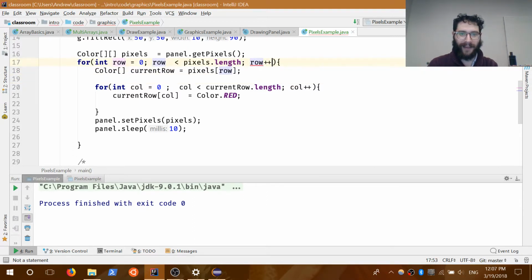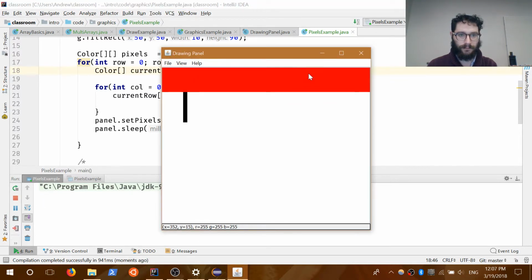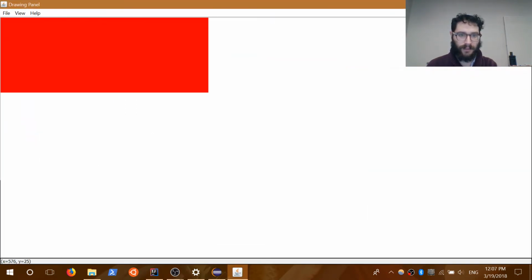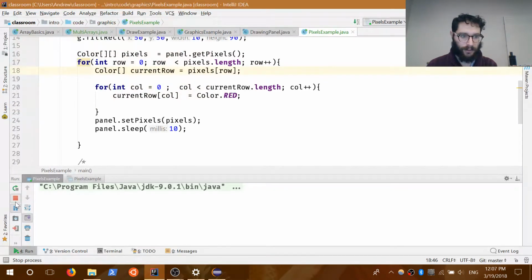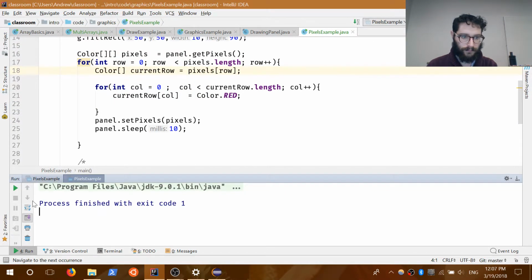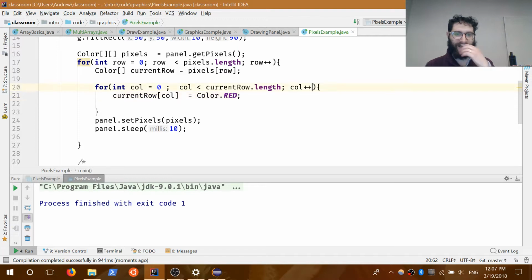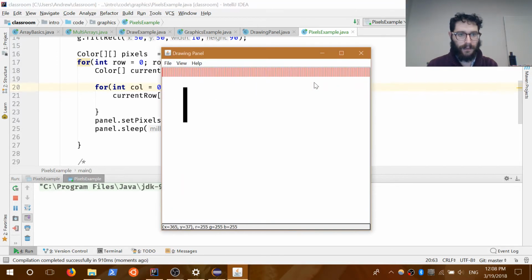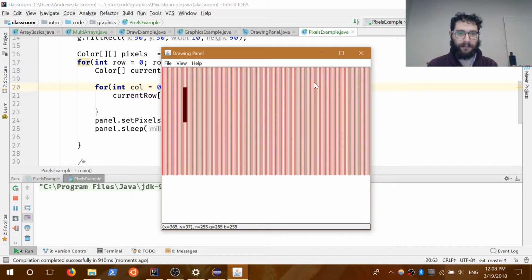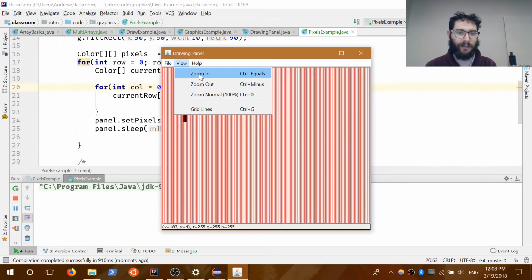So here right now we're back to turning everything red, right? This will turn everything red again. Okay. So terminate that. So now let's go ahead and see over here. If we do plus equals 2 over here, essentially we've got vertical lines going down now. So how do we get from this to a checkerboard? Let me zoom in.